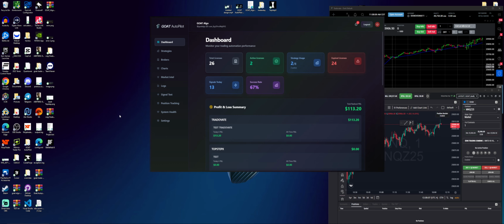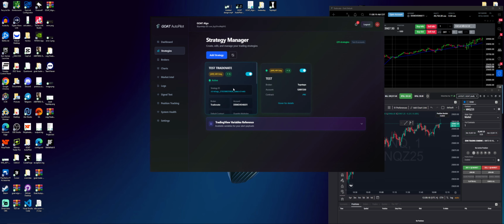Today I'm going to be showing you guys how to connect TradingView to GOAT AutoPilot. So first things first, if you watched the previous videos on how to connect ProjectX and your Tradovate to GOAT AutoPilot and creating the strategies and everything, you should have your strategies already created. So now what we're going to do is connect it to TradingView.